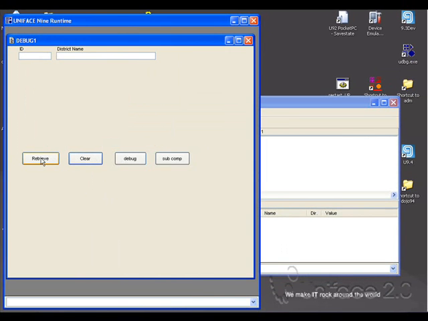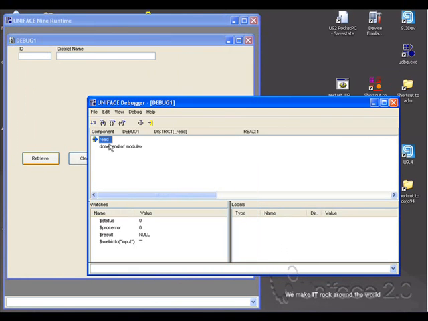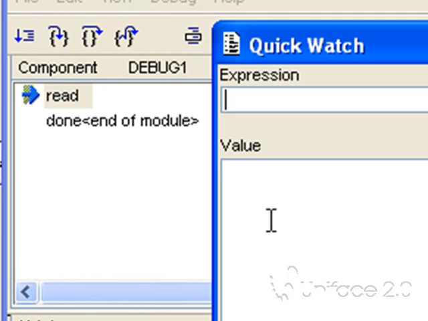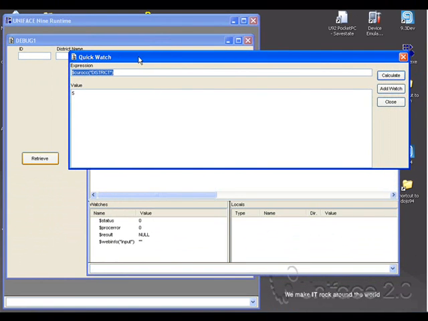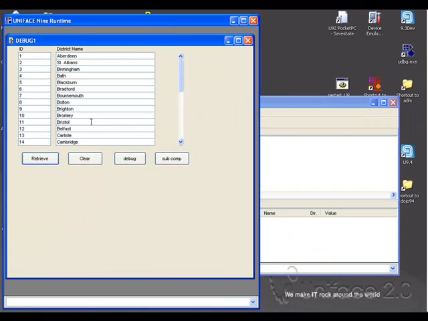So if I now do my retrieve, we can see it's done the break on the read. If I take a look at the current occurrence, we can see I'm on occurrence 5. If I hit go, we'll see that it doesn't break again on that read because it's no longer on occurrence 5.